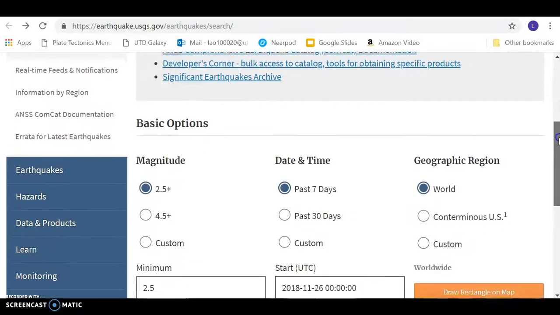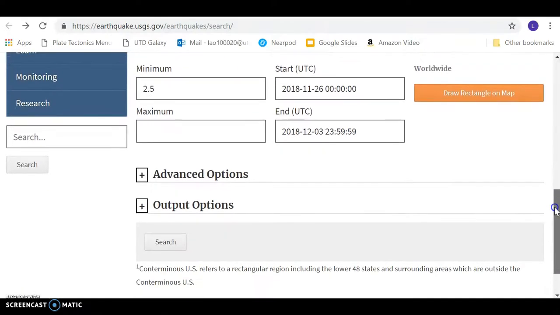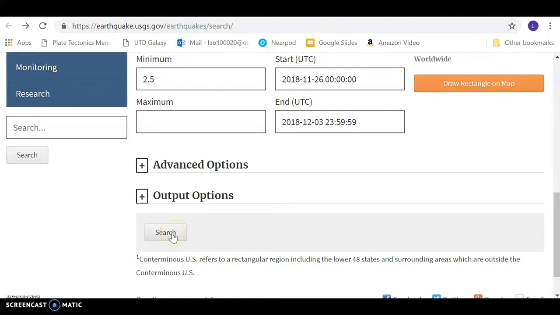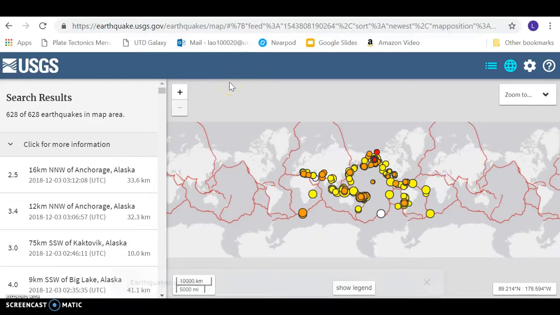Scroll down, and these fields can be manipulated to widen or narrow your search. We'll just stick with these parameters, for example, and scroll down to the bottom and click on search. It brings you to this area where there's a map, and all these yellow and orange dots represent the earthquakes that have occurred within the last 7 days. And if you can see these red lines, those are the plate boundaries.